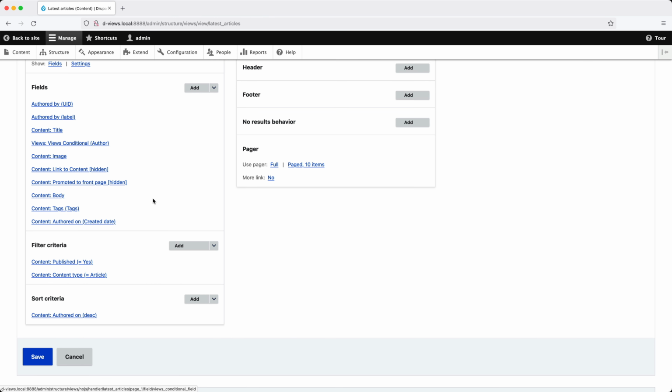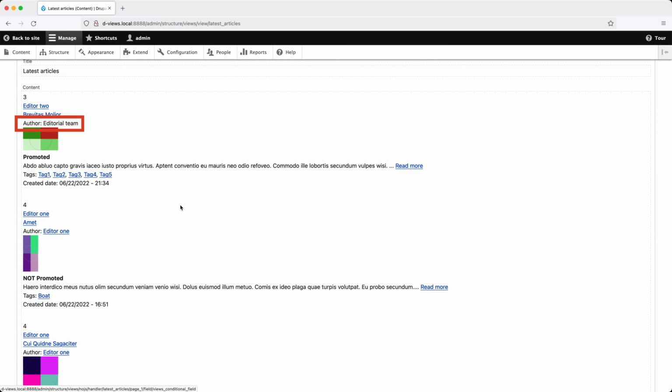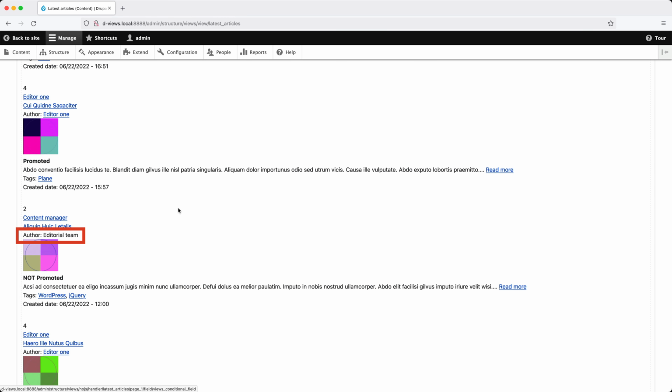Now, if we go down to our preview section, in the first article, it's displaying editorial team because the author is editor 2, but in the second article, it's displaying editor 1 as the author because the author is editor 1. And if we scroll further down, you can see for this article, which was authored by Content Manager, it is also displaying editorial team as the author. So our condition is working correctly.